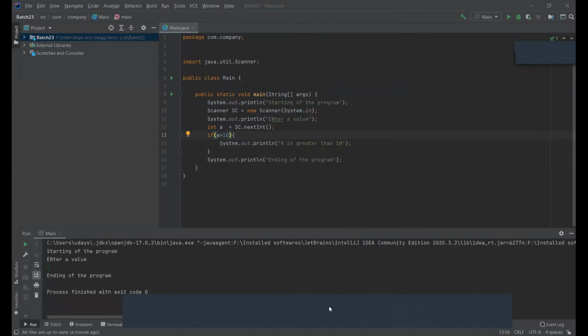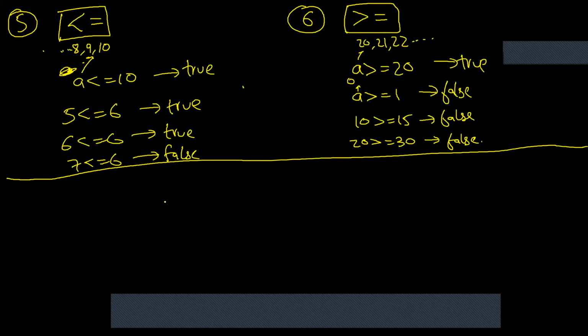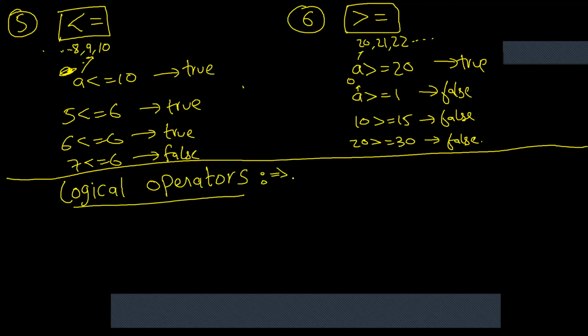Let me go back to the PPT. Okay, so these are the relational operators you learned. There's something called logical operators which you're going to learn now. Okay, there's something called logical operators. So let me tell you, there are three operators which I'm going to teach you. Logical and, logical or, and logical not.